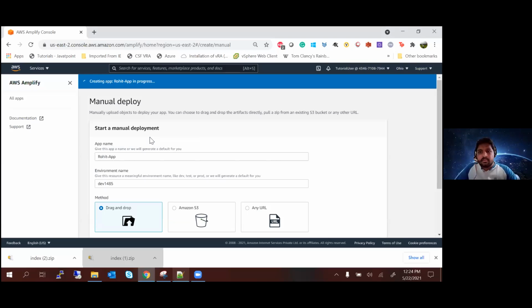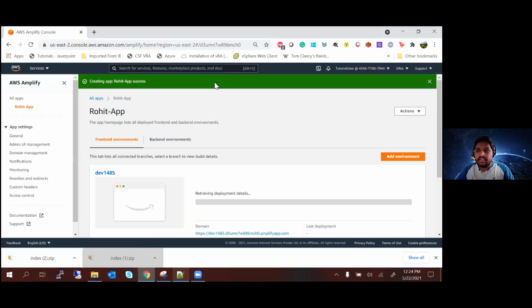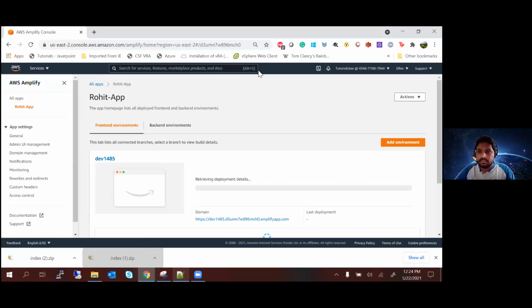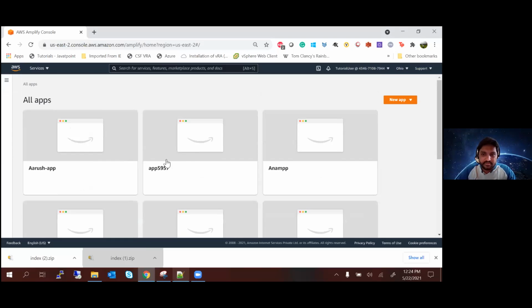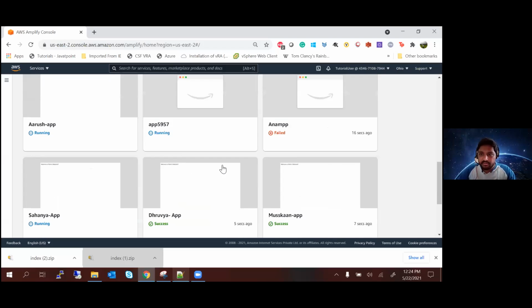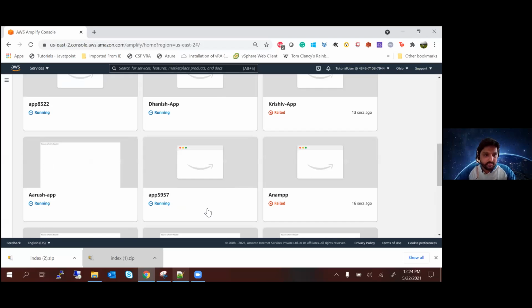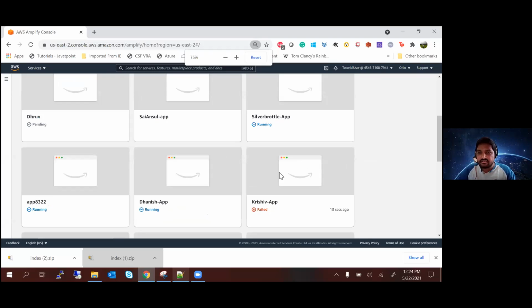I know a few of you are lagging behind a bit. That's fine. Environment can be left empty. You don't have to enter any environment name. That's fine. You can just leave it empty. So if I go to all apps, I'm seeing Arush app. There's Palak. There's Dhruv. Okay, a good number of people have started to come in. Which link? Krishiv, your deployment failed.